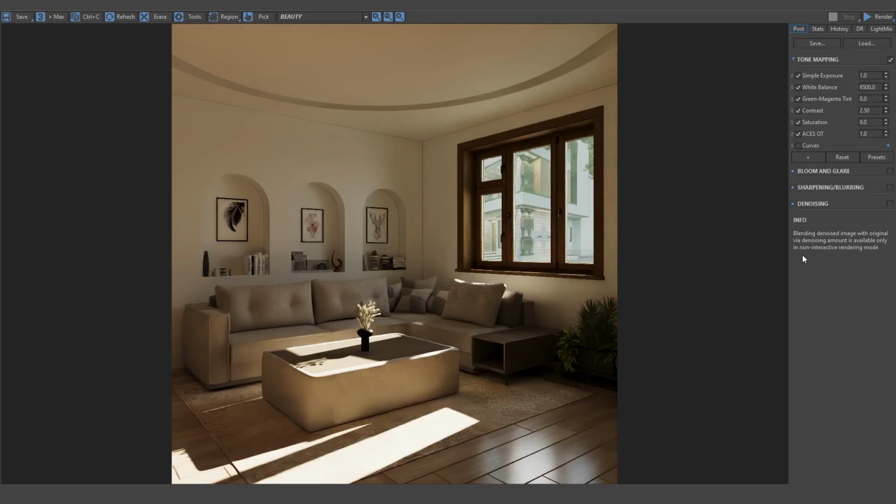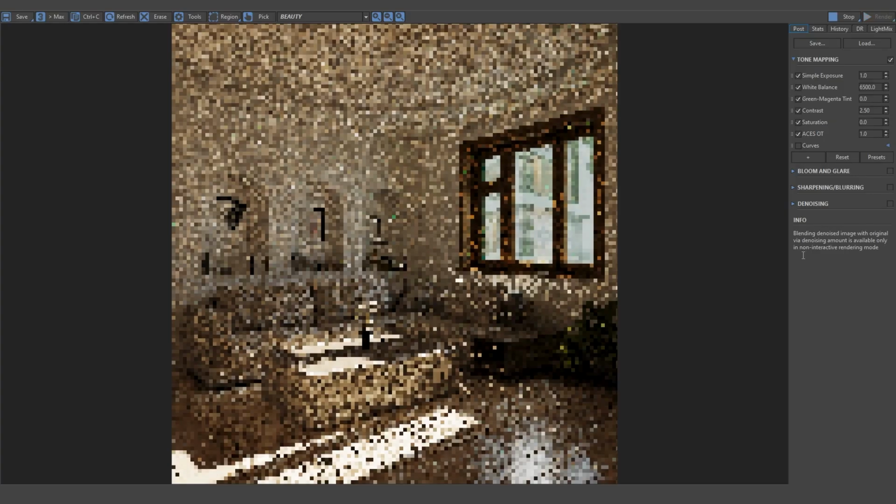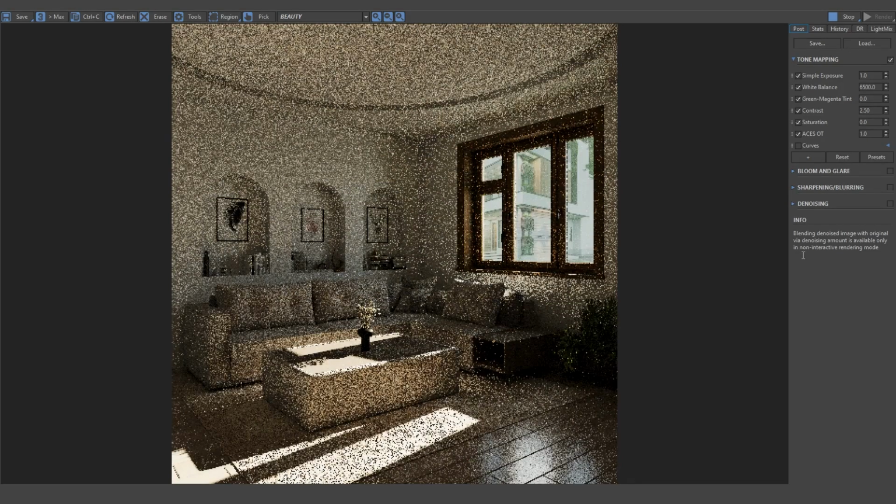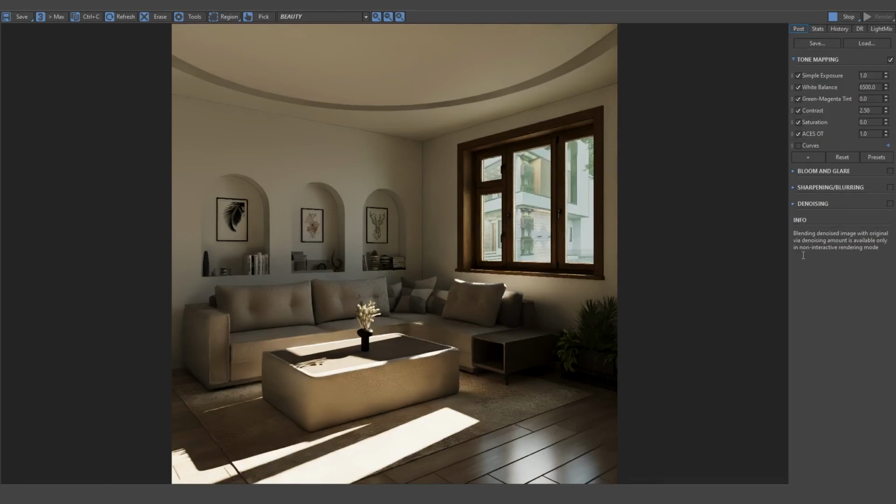Alright, now I take a render. Now you can clearly see the difference. The shadows are better and the yellow tint is reduced.